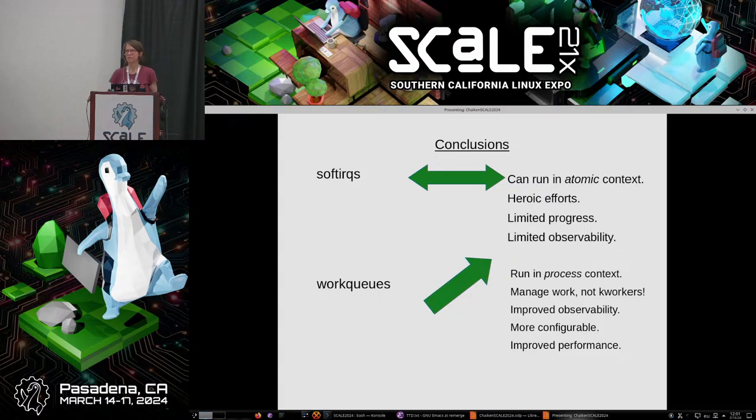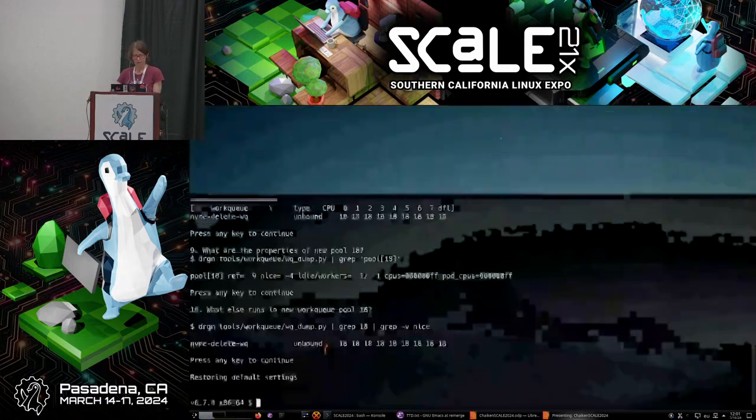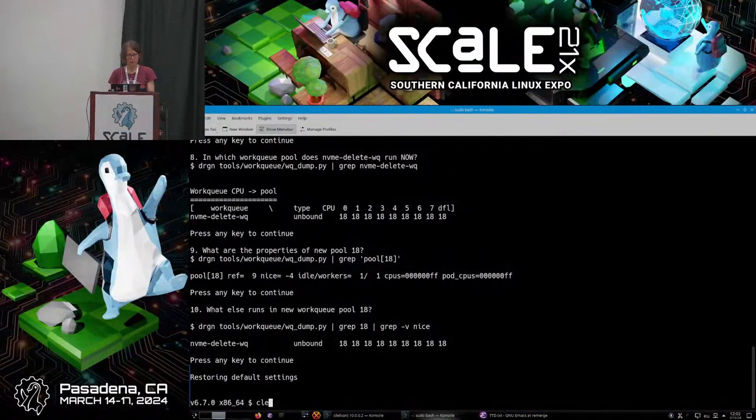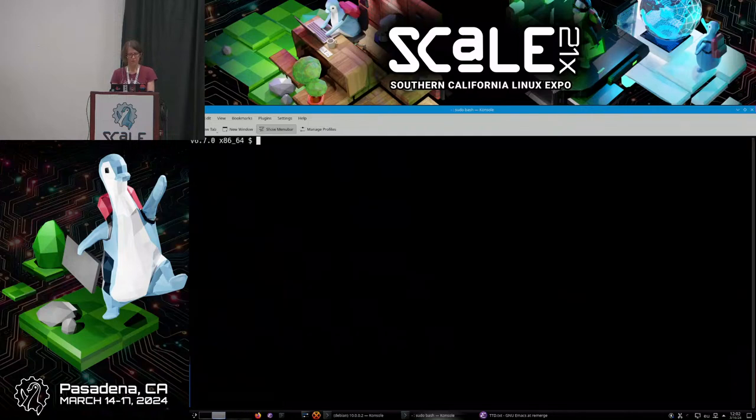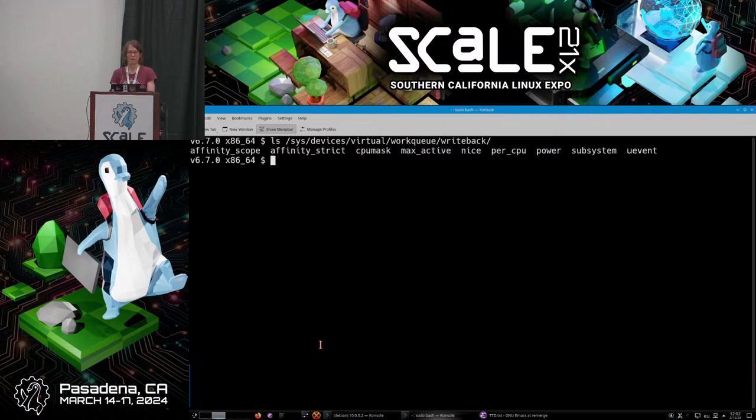You can set the affinity. Let's go back and look at that. Yeah, it's too small. I can't see it. I'm sorry, I will make it larger. Thank you. So if we list sys devices virtual workqueues, let's look at writeback.